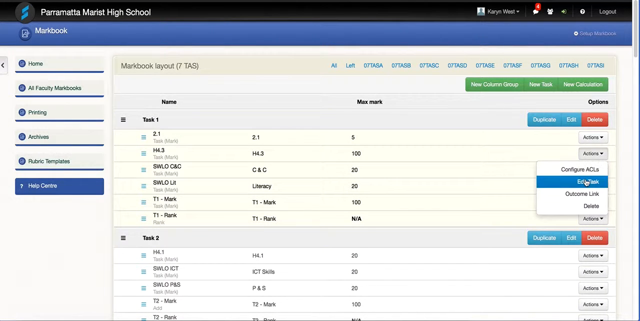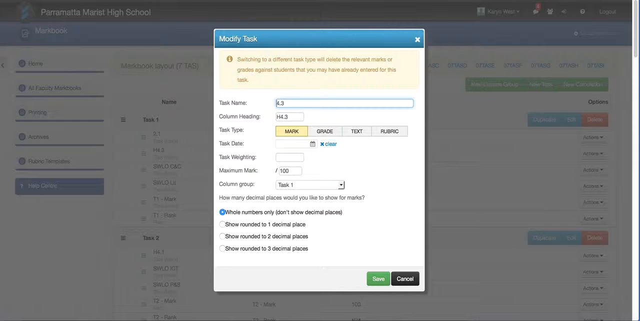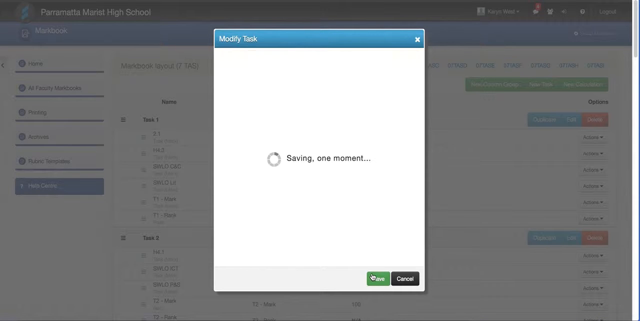So I'm going to change the next one as well, assuming that this is an accurate reflection. We're going to make this one out of 10. Again, task 1 is correct and whole numbers only.